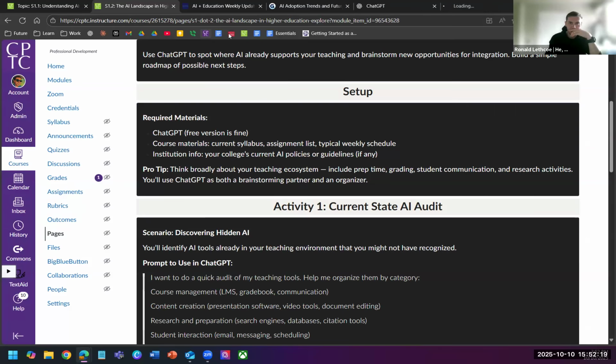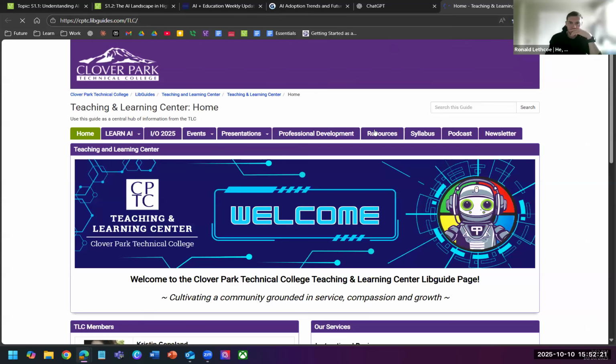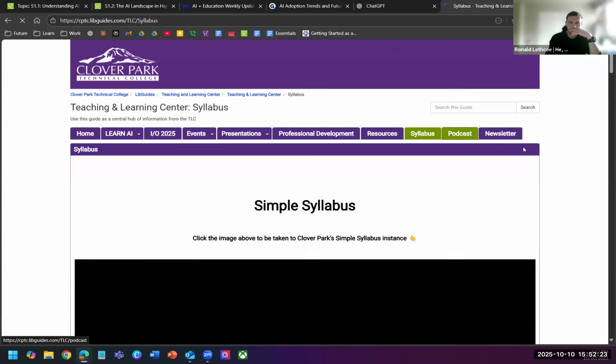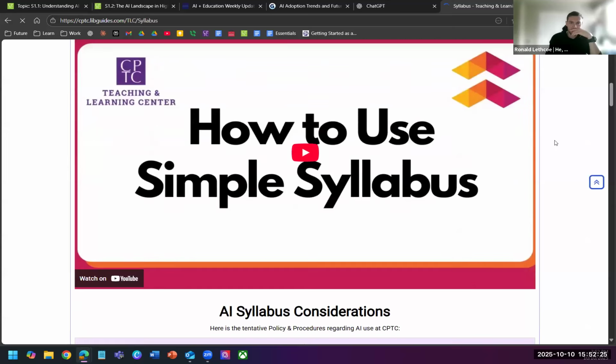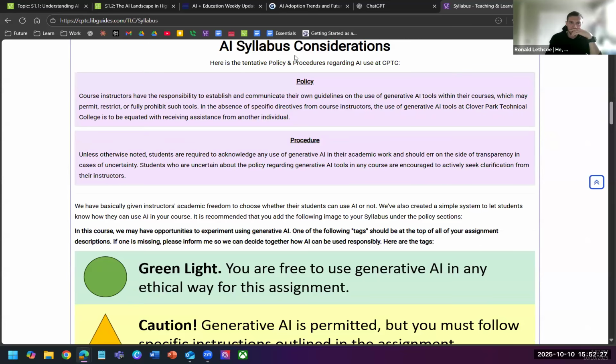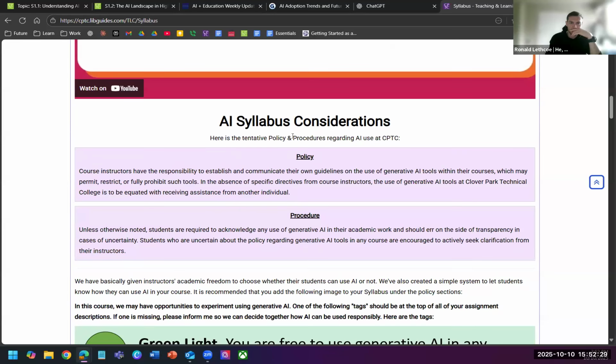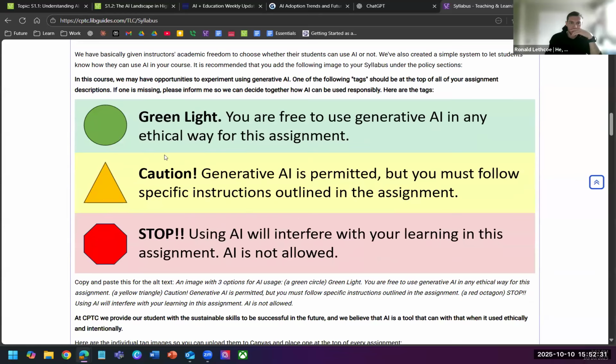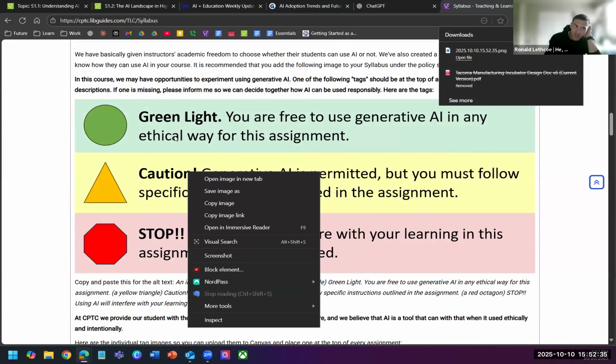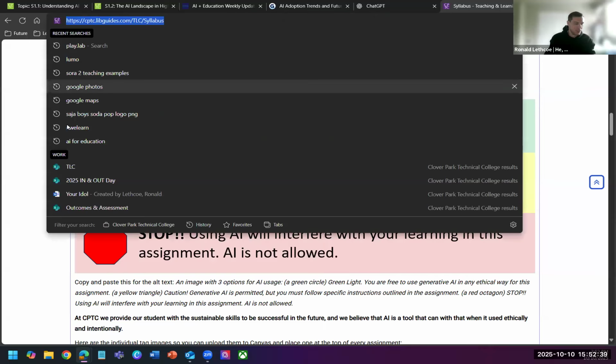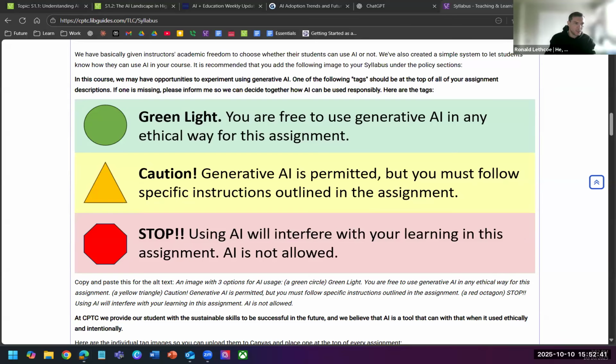If you want our current AI policy, you can go to our LibGuide in the syllabus section. Underneath Simple Syllabus, we have our AI syllabus considerations. And then I saw Derek mention in the chat the AI assignment policy banners. Those are there for you to download and use as well. So I'm going to put that one into the chat.